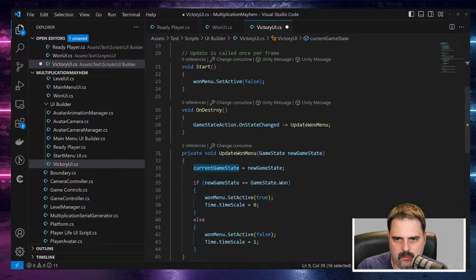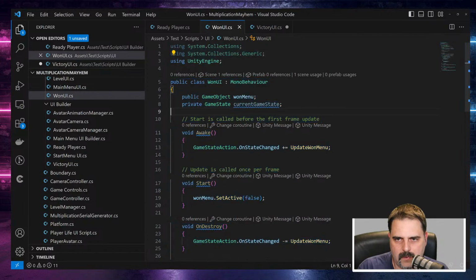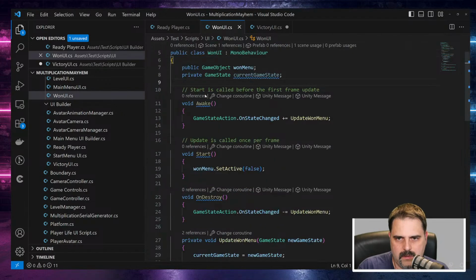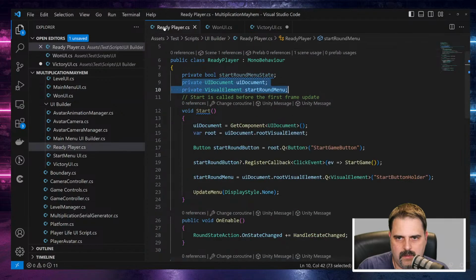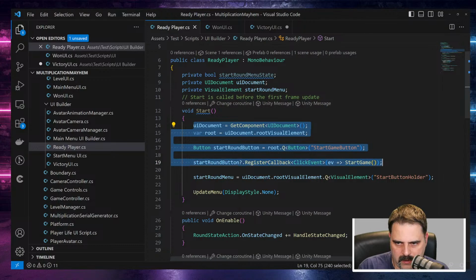Current game state we store, we need that one. Okay, so I will not need that one. And then I have to grab the UI document, get the root visual element, get the buttons, and then set up the callbacks for the buttons. Yes, okay, so I need most of that.